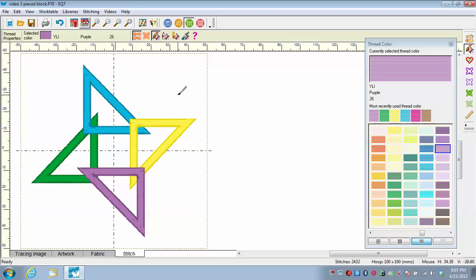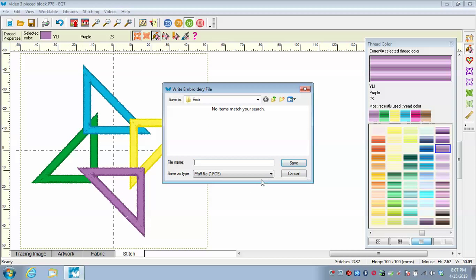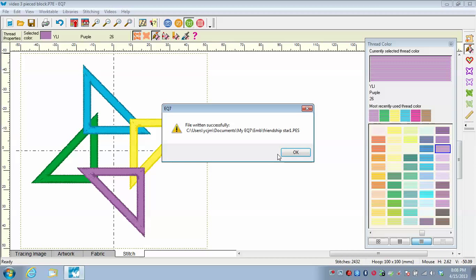So if I was happy with this one and wanted to stitch this one, I would now go to stitching, export stitching file. FAF is what comes up. I don't have a FAF machine, I have a Brother machine. So I would say save it as a Brother, and I will name this my friendship star. And because I have a lot of stars, I might say this is friendship star number 1. And the default for the program is to save it into the EMB folder. And I just say save. It's asking me, do I want to color sort? Not on this design, I don't. So I'll say no. And it's successfully written as a file that my machine can read.